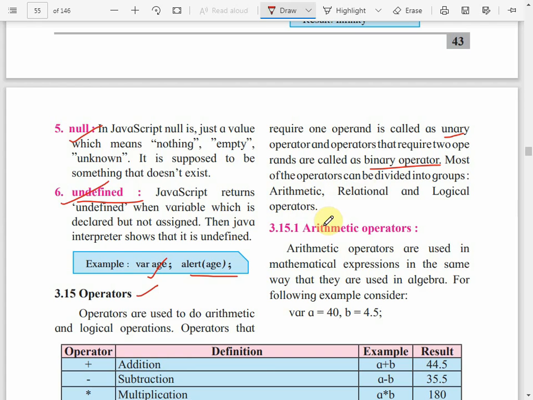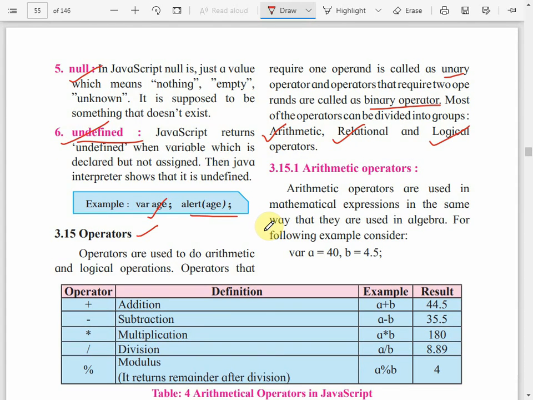Most of the operators can be divided into groups: arithmetic operators, relational operators, and logical operators. Now we are going to see the arithmetic operators. You have learned all these operators from the 5th or even the 2nd standard onward. Arithmetic operators are used in mathematical expressions, in the same way that they are used in algebra. For example, variable a equals 40 and b equals 4.5.